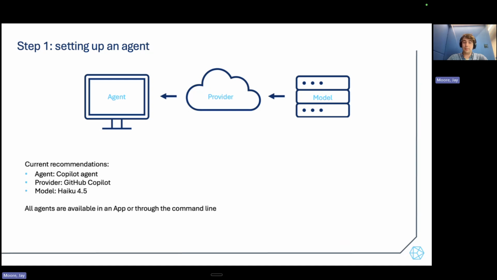I would recommend the GitHub Copilot provider because educational institutions give access to credits through GitHub Education. So that takes some of the financial burden away from trying these models. And the cheapest, easiest, and fastest model to use is called Haiku 4.5. That is by Anthropic.